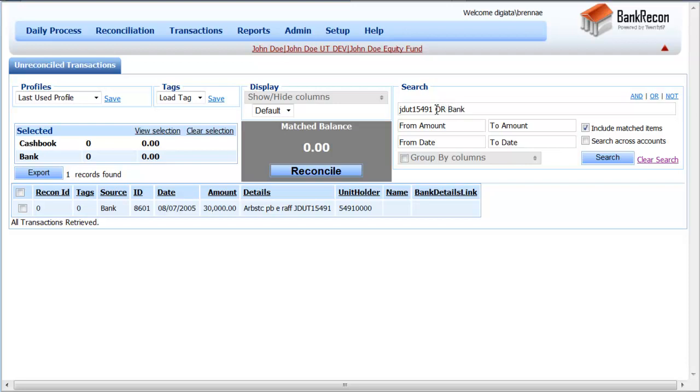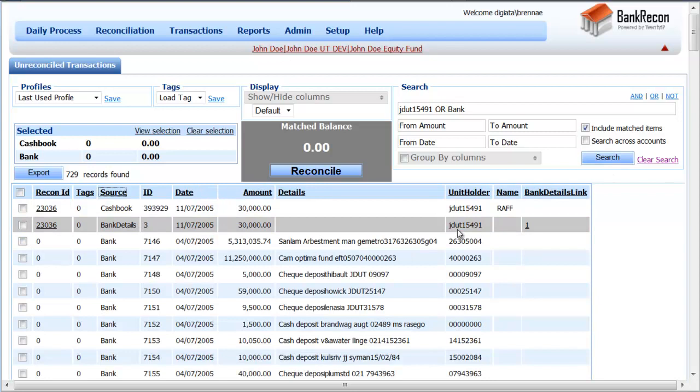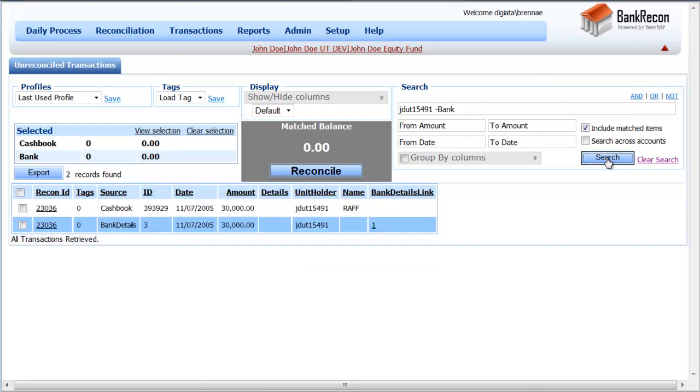Let's now do an OR search. Here transactions that have either this client number or bank in them have been returned. And now I am excluding the second term, using the minus sign. As you can see, only transactions which include this client number, but not the word bank, are returned.